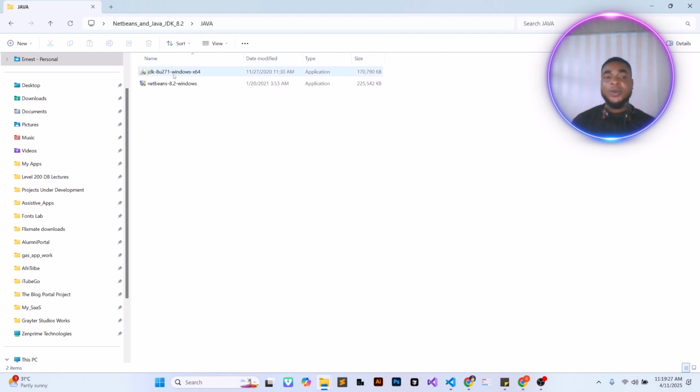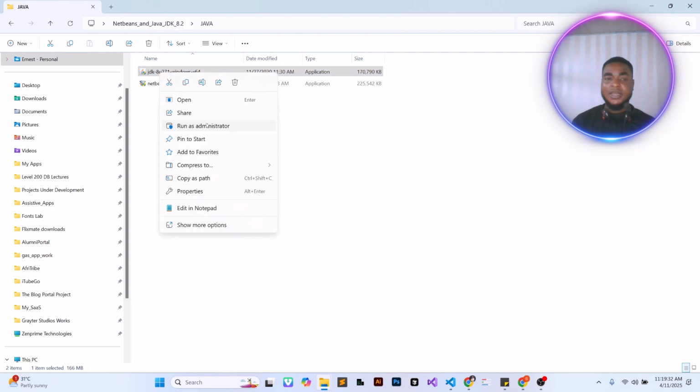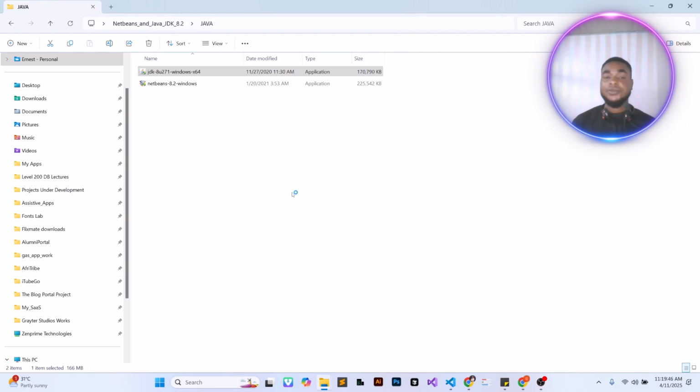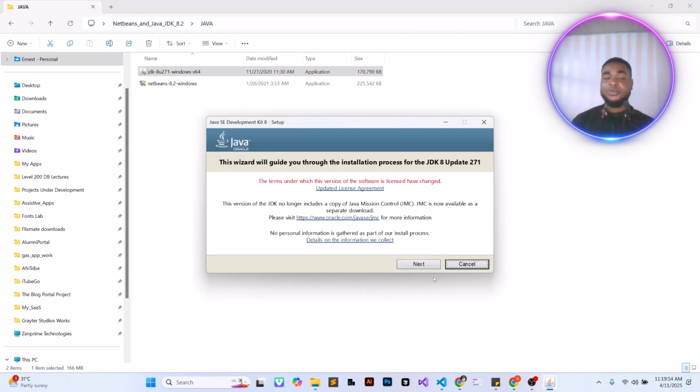So let's do that. I'll right click on it, and then I'll run as administrator. And then when you are prompted with a message asking if you really want to allow this app to make changes to your device, just say yes. And then hopefully a dialog will be presented to us to continue the installation process. Great. So this is what we have. This wizard will guide you through the installation process for the JDK 8. All right. Now let's click on next.